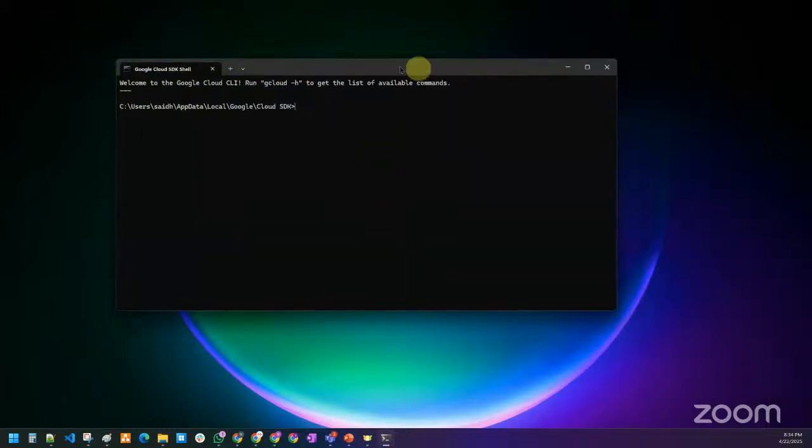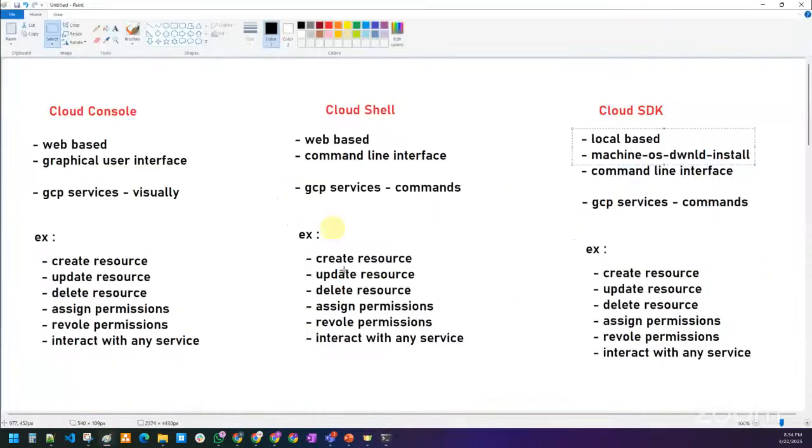And then you are inside the Cloud SDK. This is also a command line interface, guys. So what is the difference between the Cloud Shell and Cloud SDK? Tell me, guys. What is the difference between the Cloud Shell and Cloud SDK? Cloud SDK is a local offline application, and the other one is web based, but both will interact with the GCP through the internet only. Correct.